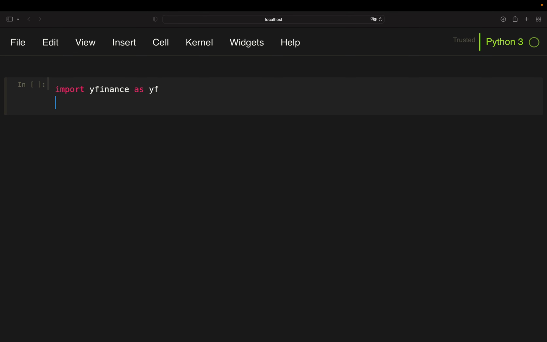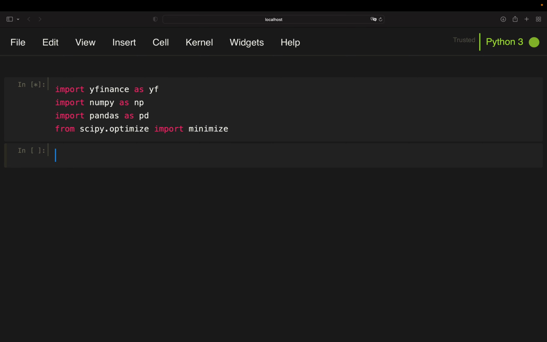Alright, let's get started. We need yfinance to get asset prices from the internet, NumPy for calculation purposes, pandas for data handling, and from SciPy Optimize I'm importing minimize, which is a function finding the minimum of a given function using a particular solver.